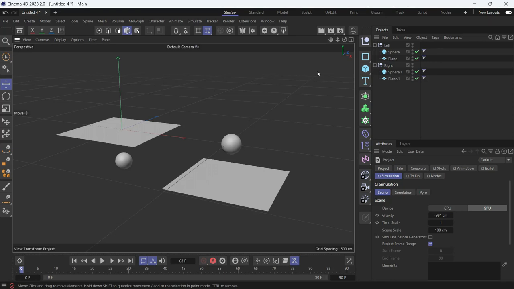In this scene, I want to create gravity and anti-gravity. The first two objects, the plane and the sphere, will be affected by gravity, and the second two objects will be affected by anti-gravity. So, gravity. The first plane will fall on this sphere, and the second plane will fall on this sphere, but in the opposite direction.